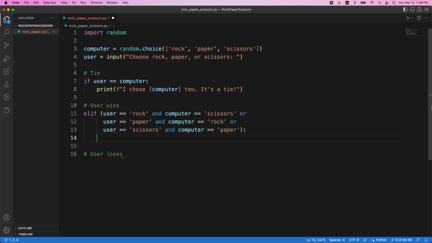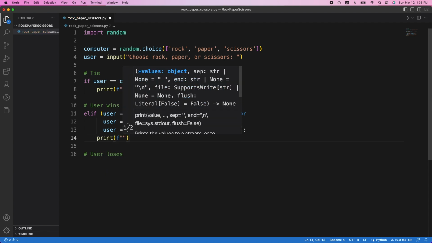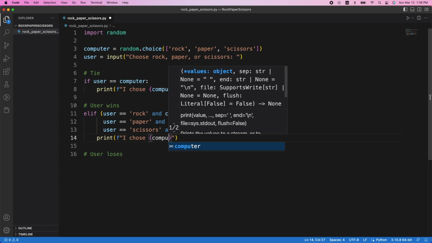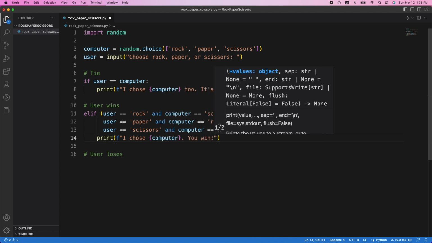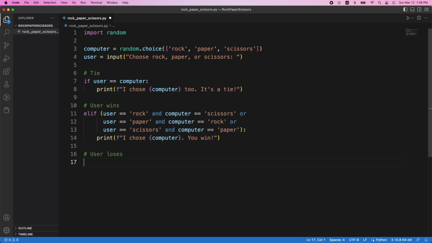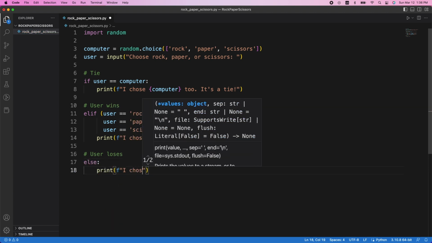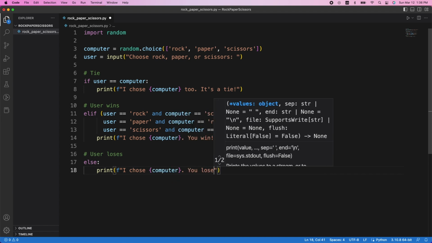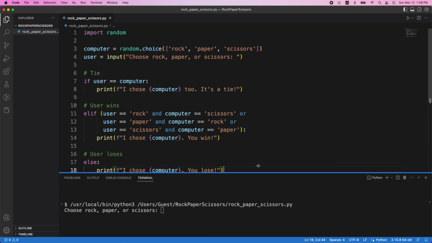So we'll print out a message, again using f strings, saying I chose, then whatever the computer's choice was. You win. Now for the last case, we actually don't have to list out all the losing cases because we already covered ties and we covered all the winning cases. So if we get to this part of the program, we know that the user has lost. So we can just make this last part an else and just print out a message saying I chose computer. You lose. Now let's test it out and see the results.